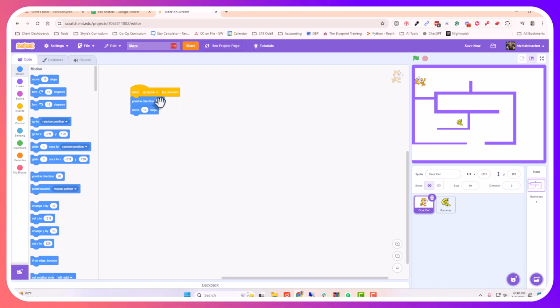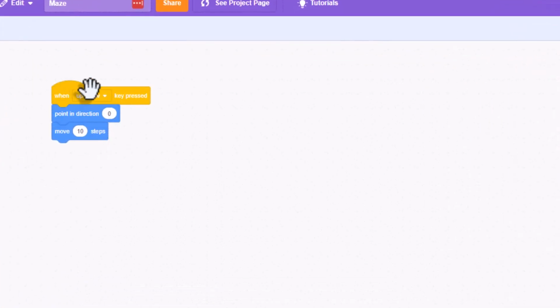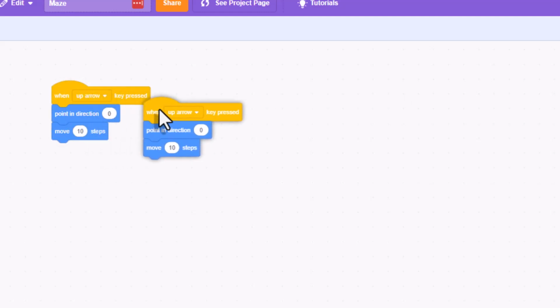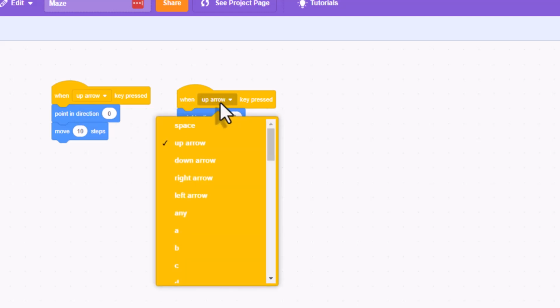Now you can go back into the events and the motion blocks and drag off more blocks, or since we know that the code is going to look just like this for our other keys with just some small settings changes, you can right click on the top block and hit duplicate, and then move your mouse over and you have a duplicate of that first code you made. Let's start by clicking on this top arrow here and choosing the down arrow.